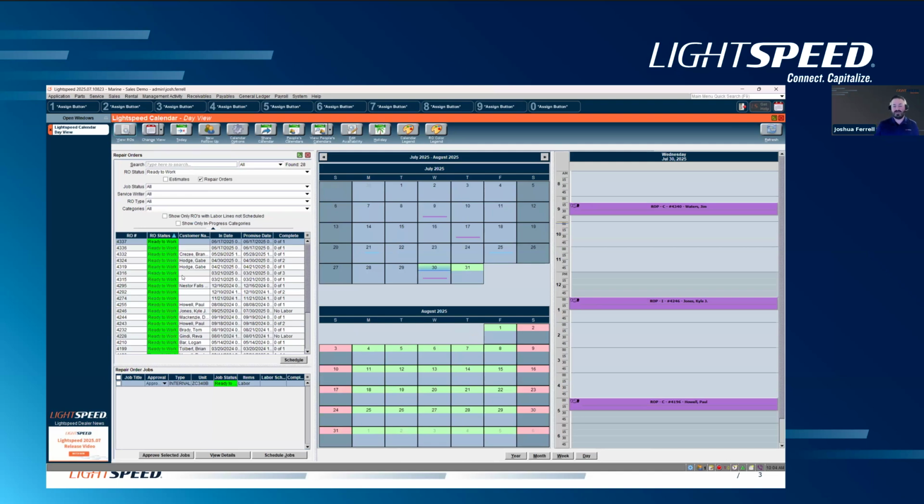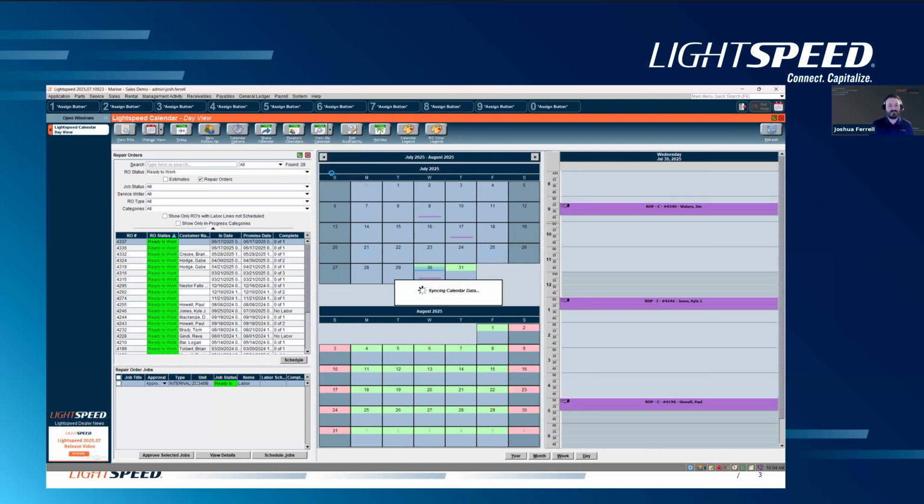Now, you may be asking, how do I see that scheduled work? Well, that's pretty easy. We give you the capability of setting up calendars inside of Lightspeed. And if I click the drop down next to the View People's Calendars, you can see I have 3 calendars set up. One for my technicians, one for my service desk, and one for my detail department. So if I wanted to schedule a job for a repair order or for a technician, all I need to do is click on the tech calendar.